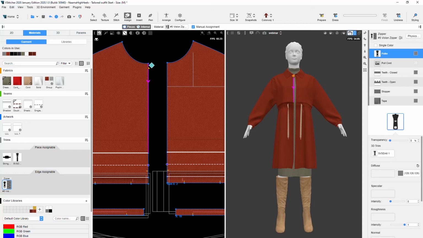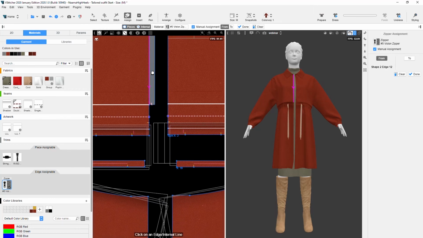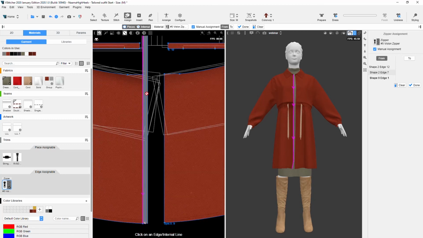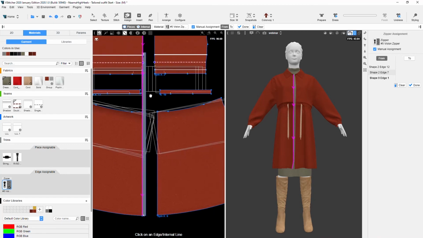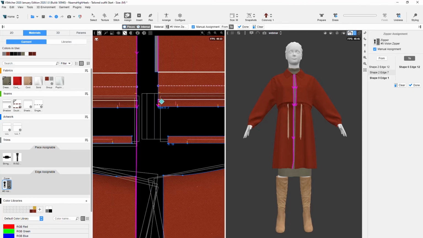Let's review the manual assignment mode. When you hover over the first edge, you'll see the arrow previewing the direction of the multi-stitch zipper assignment. If you would like the arrow to point the other direction, just slide your mouse along the edge until the arrow adjusts. Click to select the line and confirm the arrow direction. Now click to select all edges the zipper should be assigned to. Once you finish with the edges in the From section, switch into the To section and select the corresponding edges in the same direction or order.